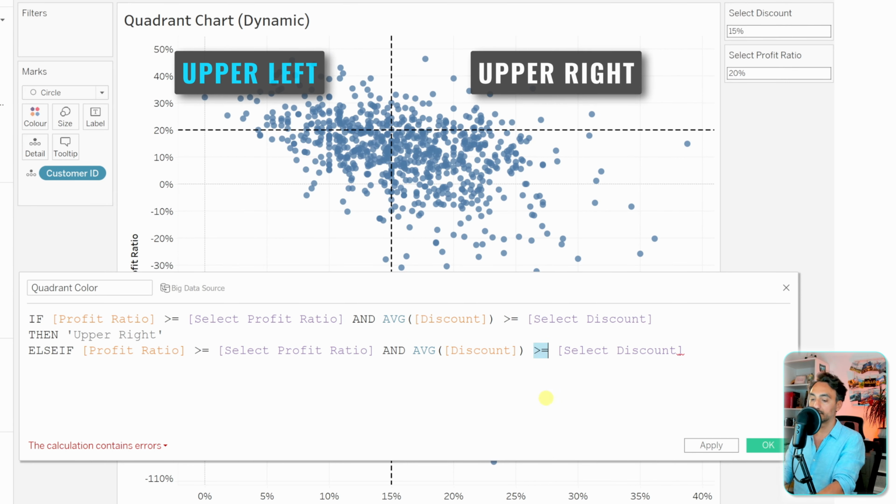Then we have to do the same for the bottom right. So let's call it bottom right. For the discount part, it is not correct, so let's move it like this in order to have the right section. And for the ratio, in order to be in the bottom, this time it's going to be smaller. So with that, we are on the right side.